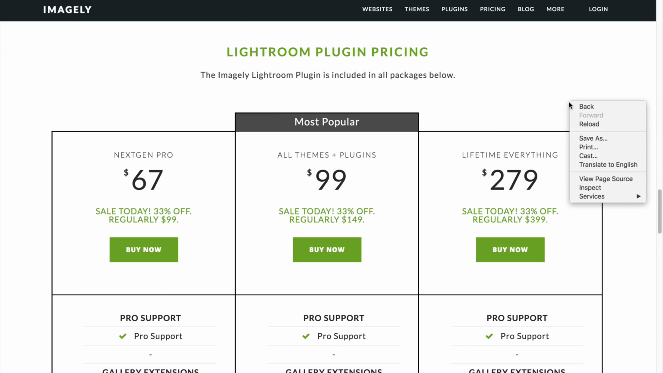And so the Lightroom plugin is available to anybody who purchased NextGEN Pro, our premium plugin and extensions for NextGEN Gallery. So NextGEN Pro comes with e-commerce, it comes with proofing, it comes with image protection, it comes with more enhanced and modern display styles for albums and galleries, and so much more in the works. But if you purchase NextGEN Pro, then you get access to the Lightroom plugin. If you purchase NextGEN Plus, you do not get access to the Lightroom plugin. If you have all themes and plugins or a lifetime of everything, then you also get access to the Lightroom plugin. So there you go.